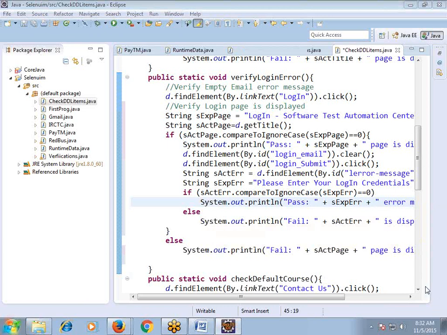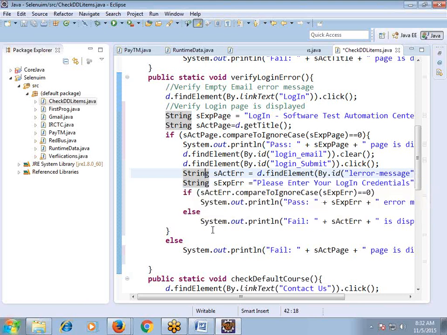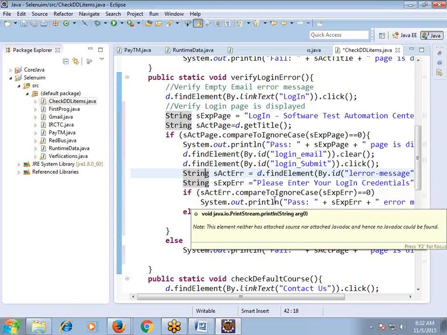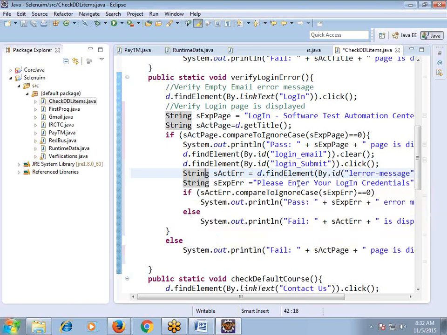Okay, but if there is a spelling mistake, like LGIN, in that case also it won't pass. Suppose the page is displayed and the expected title is LGIN, but we have written LOGIN. So in that case also it will fail, or the page is displayed with the invalid title.